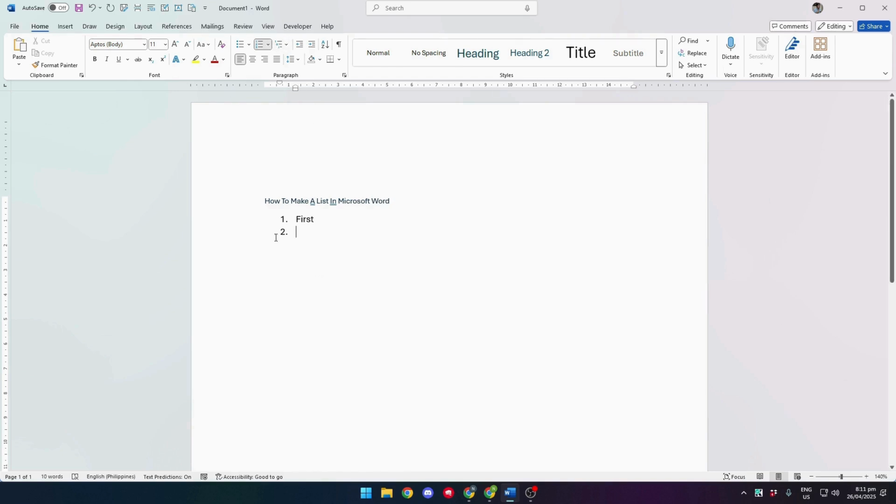And once you have a first line, when you click tab, it will automatically transform into a multi-level list, meaning you have subgroups and sublevels underneath the first thing that you listed in the particular list.